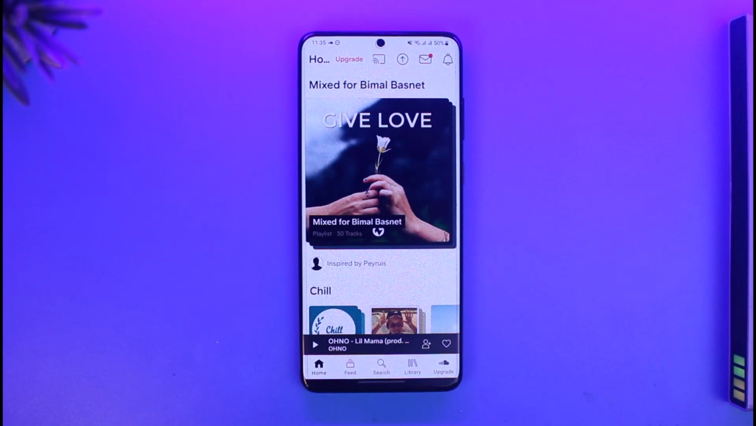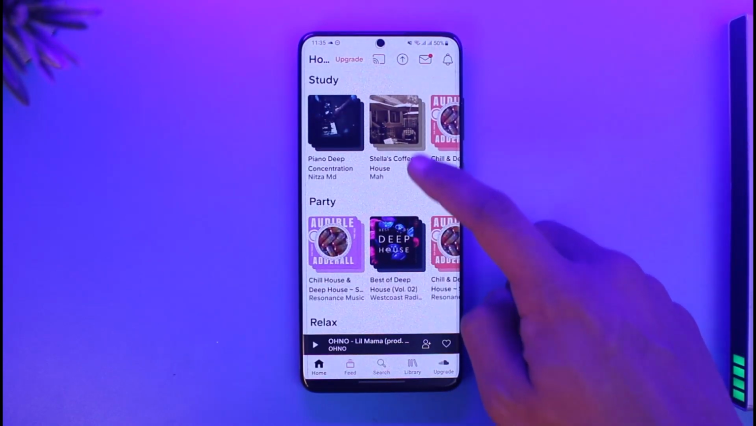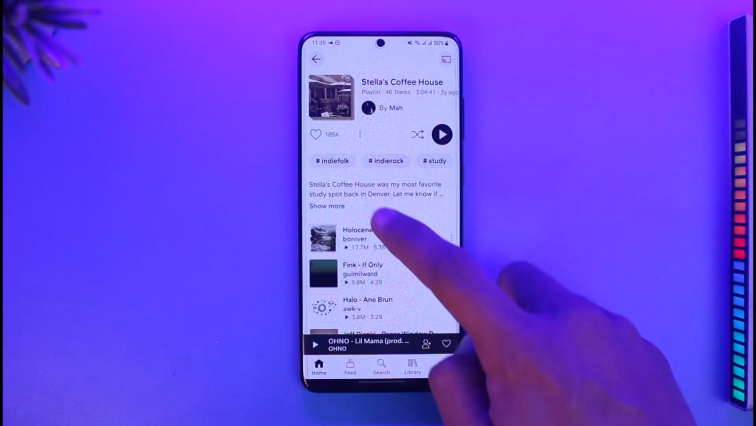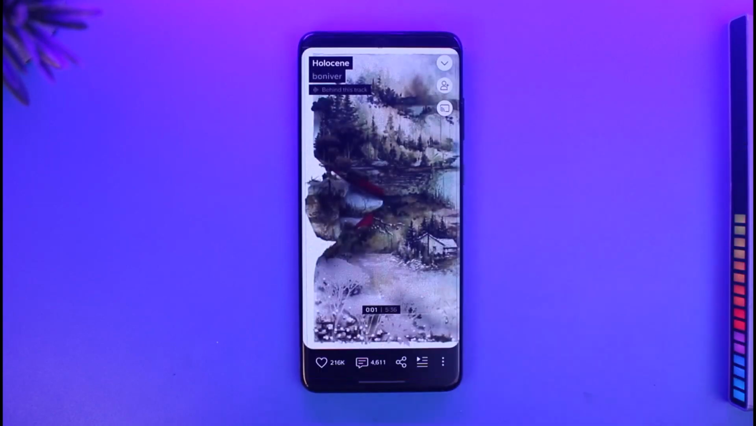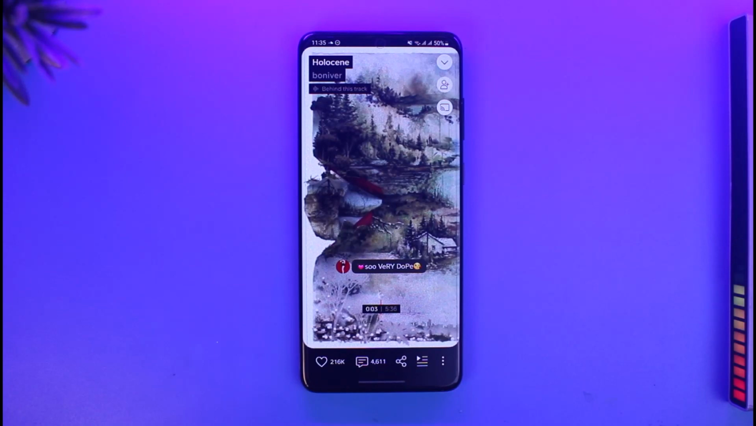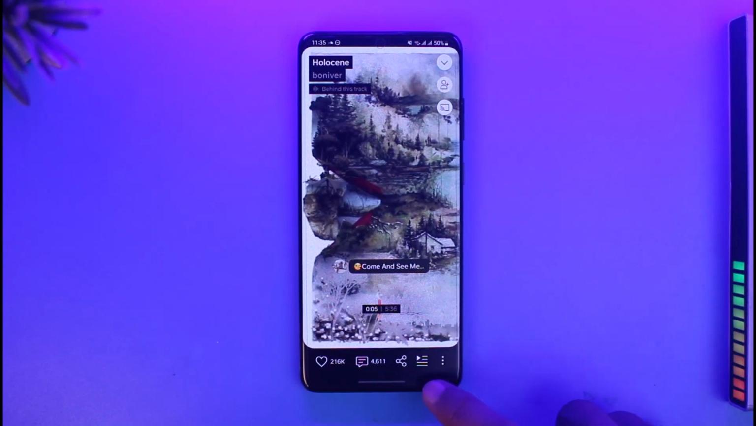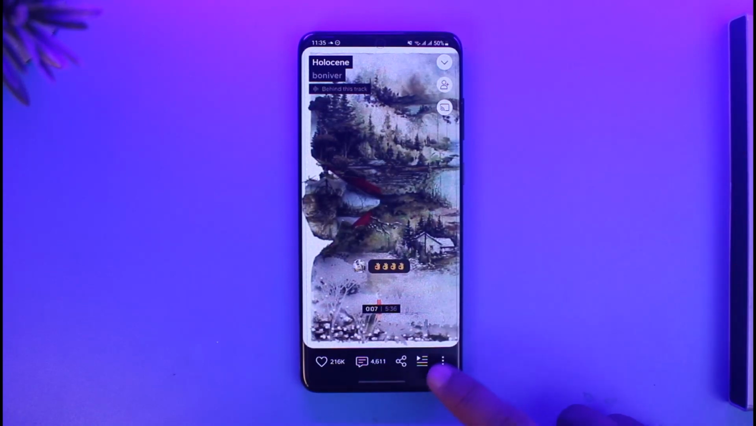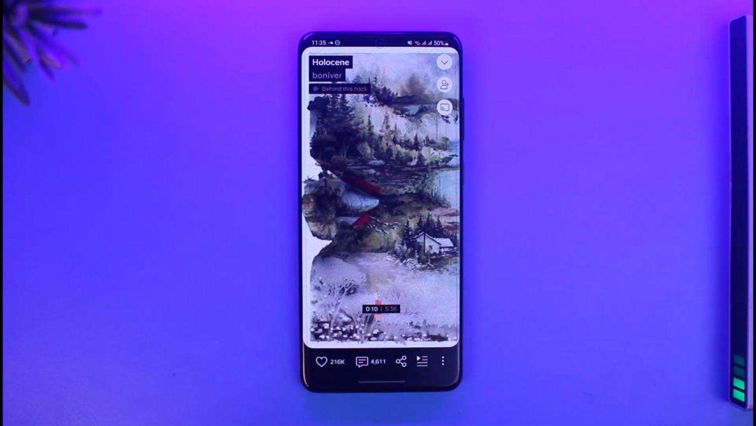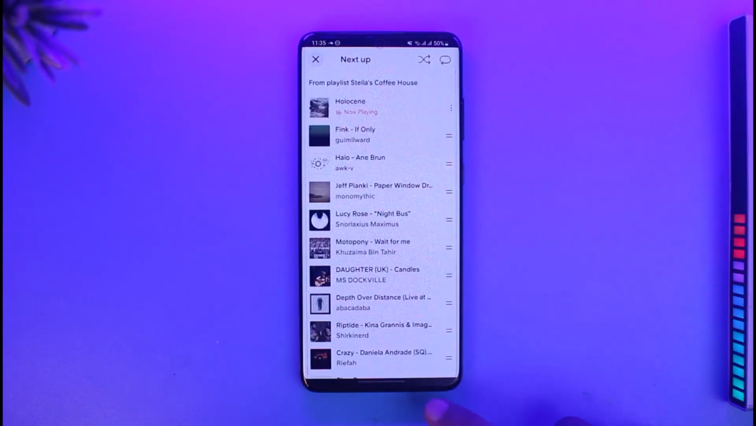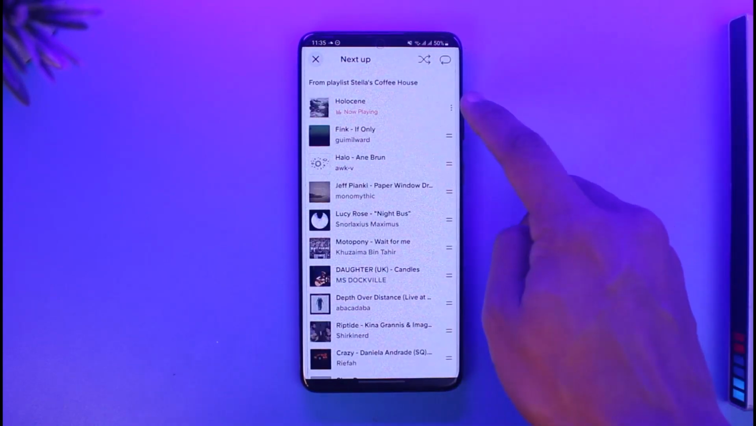Then once you launch the SoundCloud app on your phone, just go ahead and play the music that you want. Once you play it, just open the details page of that music over here. Then tap on this little icon which you see right beside the three dots and next to the share icon. In between you can see this multiple horizontal lines icon, right? You can just tap on this icon here. Here you'll be able to see the song that I'm currently playing.